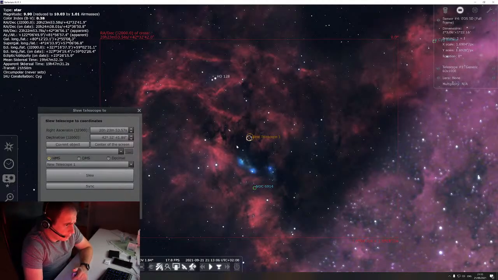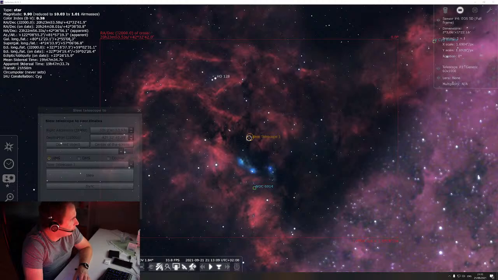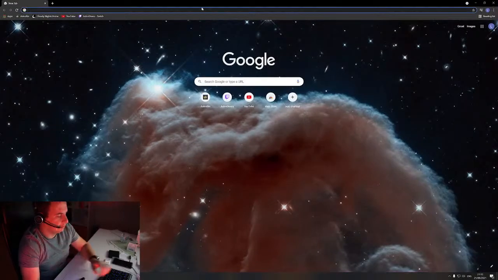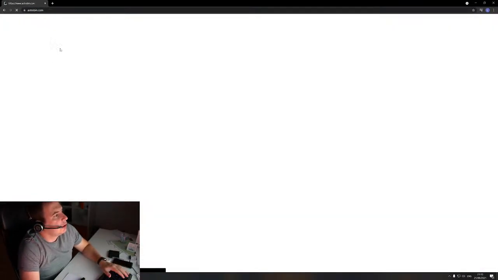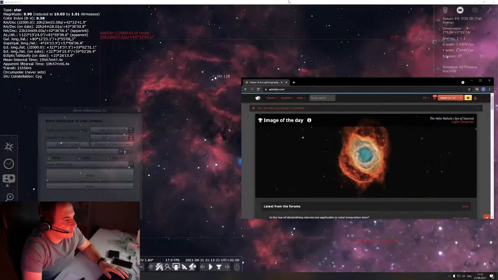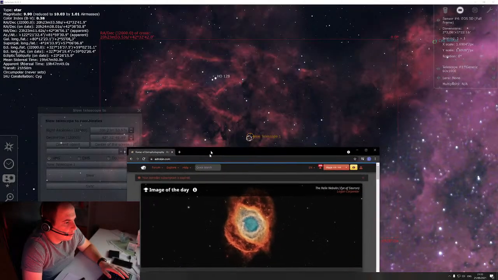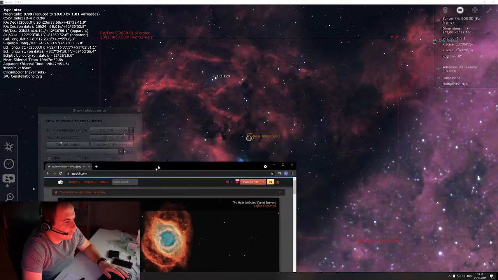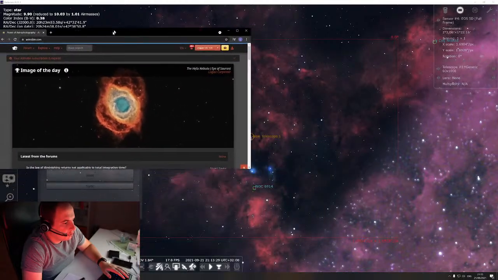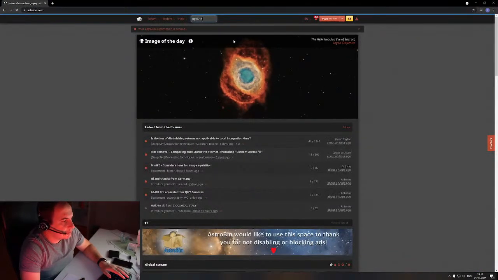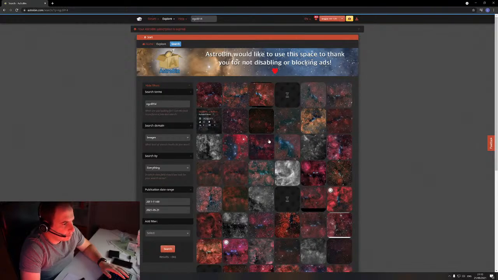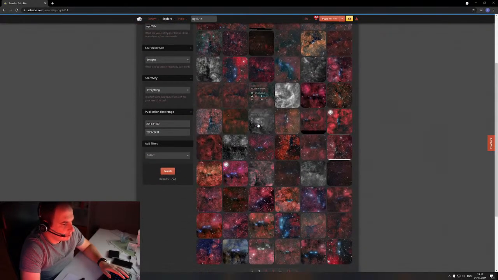This is NGC 6914. Let's go on Astrobin and check what other people did. What was the number of these? Nice picture of the day. NGC 6914. Let's see what's available. Oh, you see here.